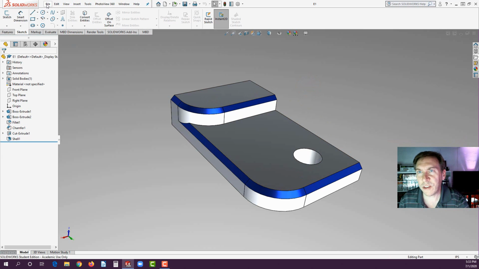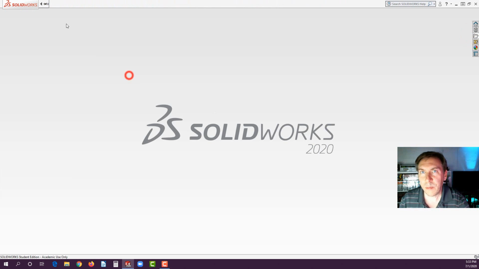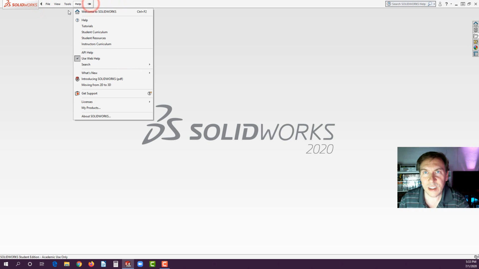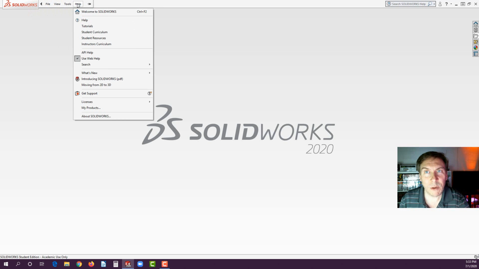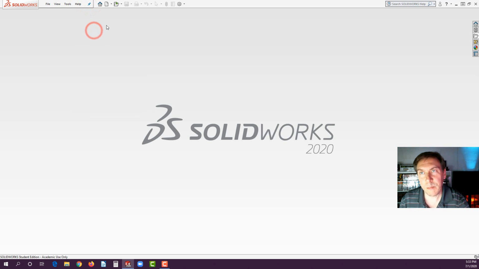What you want to do when you first start up SolidWorks, I'm just going to attach this so you can see what it looks like without it. And let me close this. Okay, what I recommend doing is you'll see there's this little arrow right here in the upper left corner. I recommend clicking on that, and it unfolds the toolbars. Go ahead and hit the little thumbtack there.